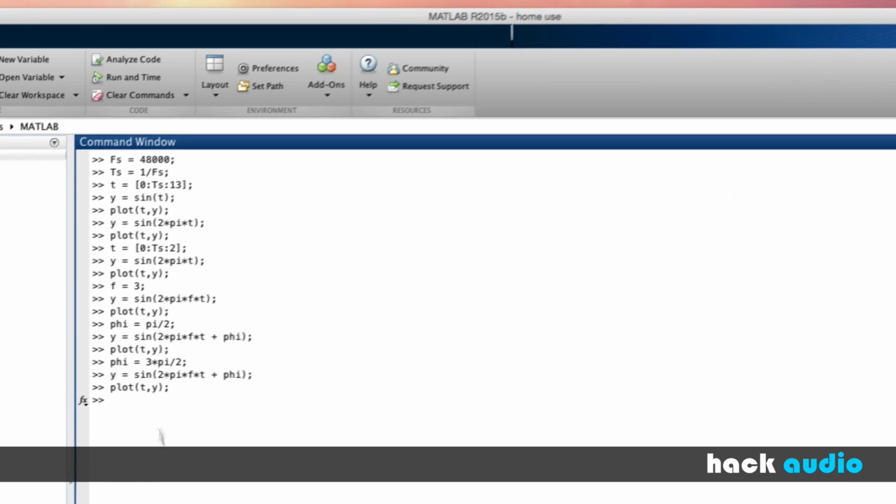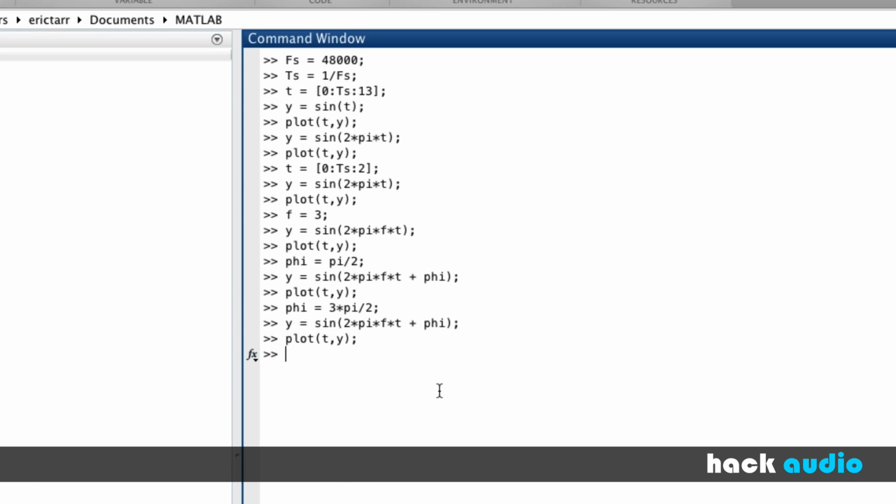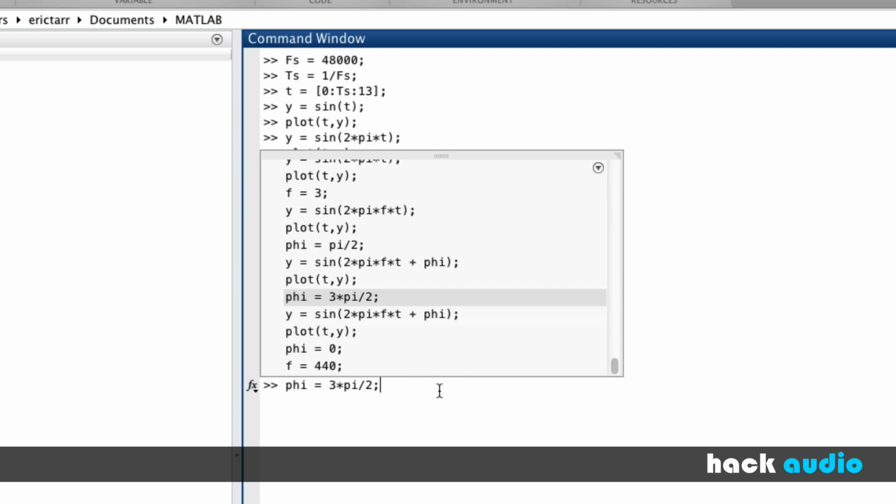The last thing I'll show you in this video then is let's synthesize a signal that we can actually listen to rather than just visualizing it. So here I'm going to set our phase offset back to 0. Start from 0. And let's pick a frequency that we can hear. How about f is equal to 440 hertz.